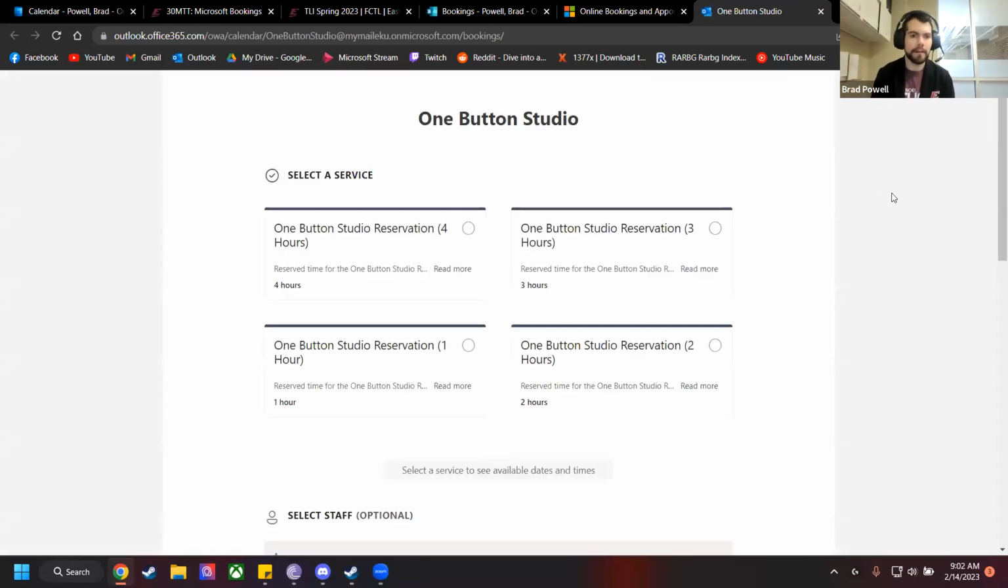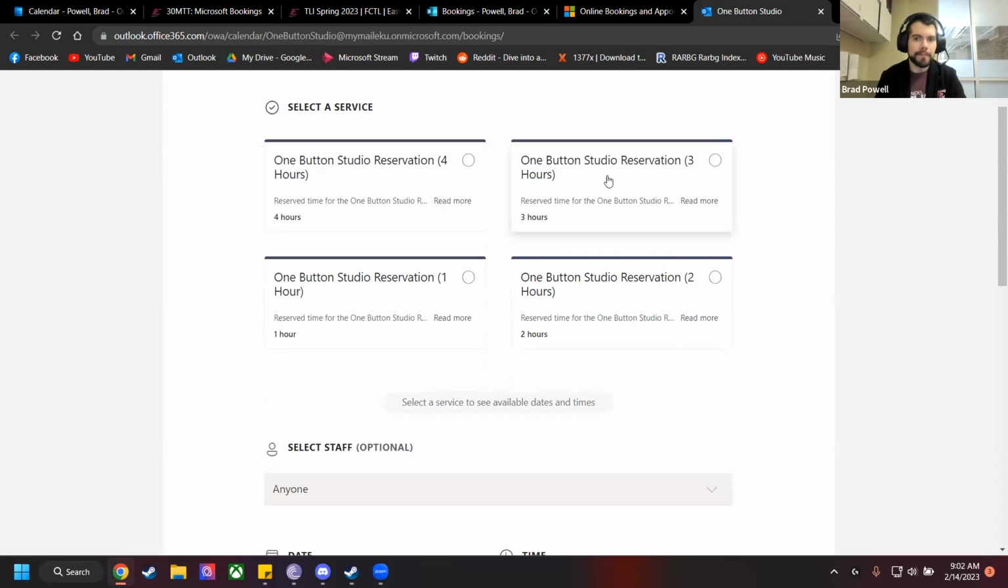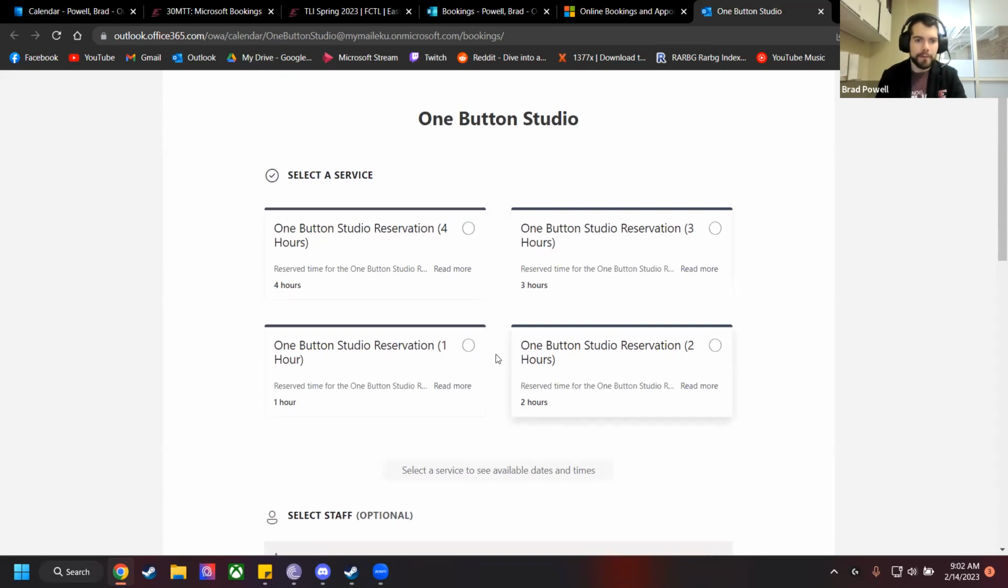Essentially I have it set up to where I have 4 different services, quote unquote. You can use these for office hours or registrations for meetings or whatever have you. I have set up a 4-hour block, a 3-hour block, a 2-hour block, and a 1-hour block, whatever you choose. So I want to reserve 1 hour in the One Button Studio.